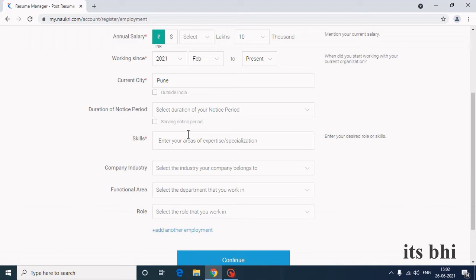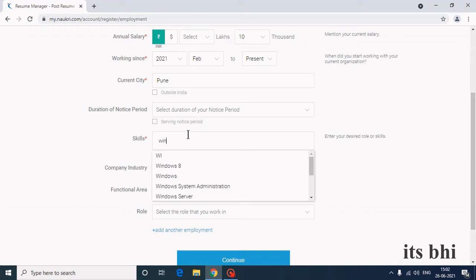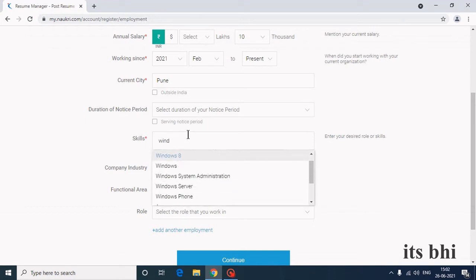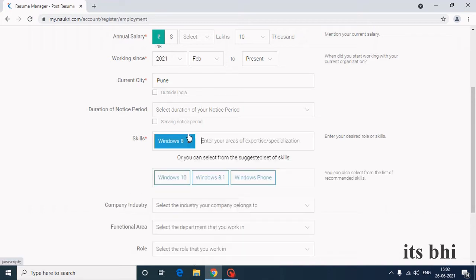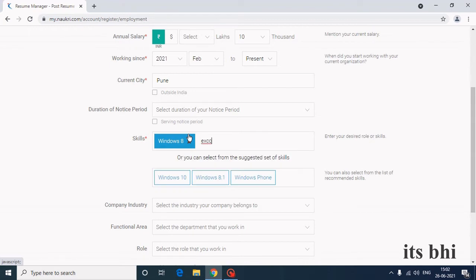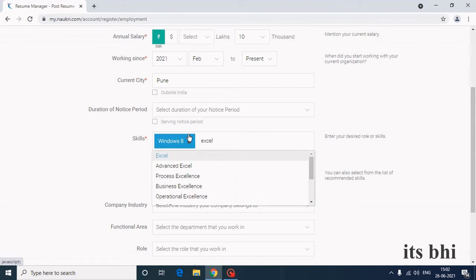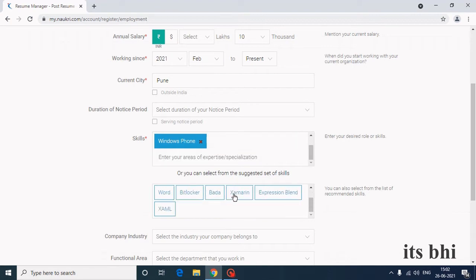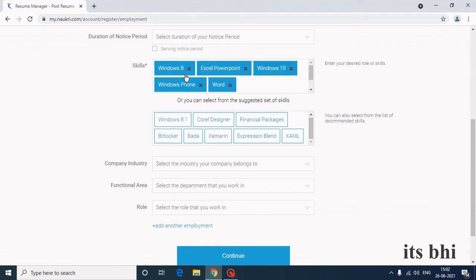Skills like Windows 8, Excel, PowerPoint. You will get different variants of Excel. So Excel, PowerPoint, Windows 10, 8, Word, financial package, everything you can add here.